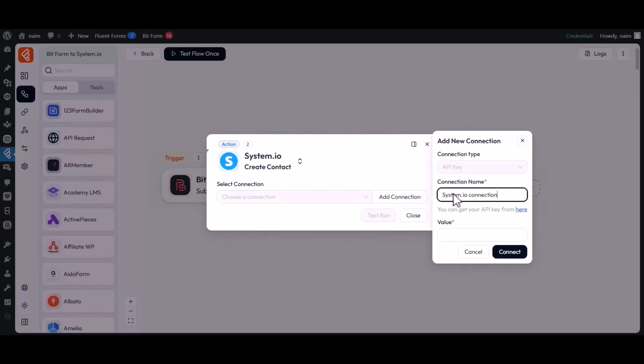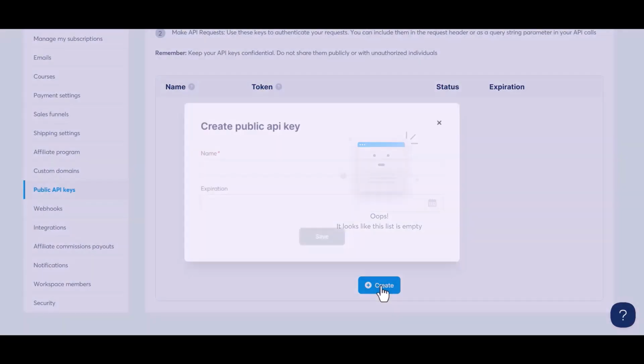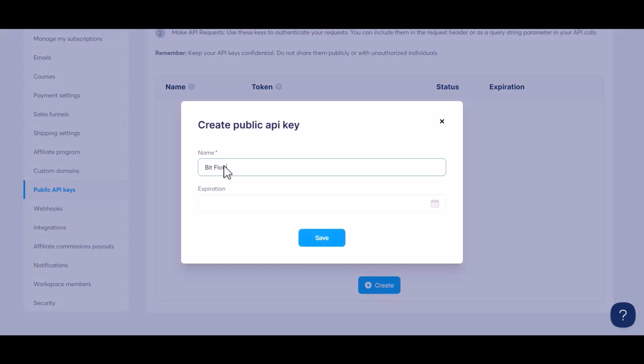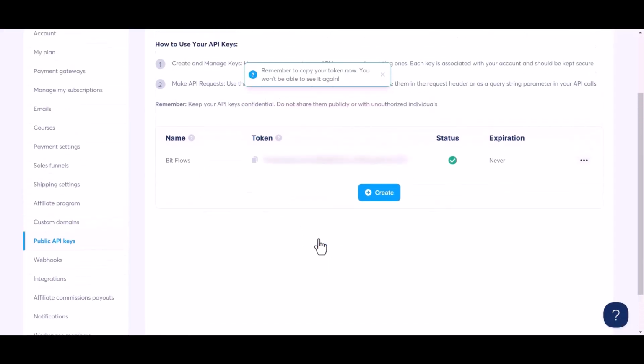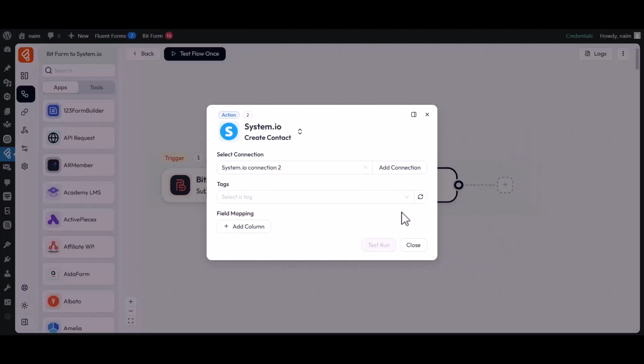Here, write a name for your connection. Then you will need to provide an API key to establish a connection with System.io. To get your API key, visit the System.io Public API Keys page. Now click on the Create button and complete the public API key creation process. Once your API key is successfully generated, then copy it. Now return to the Bitflows builder and paste the API key into the value field. Then click the Connect button. Your System.io node is now successfully connected to Bitflows.